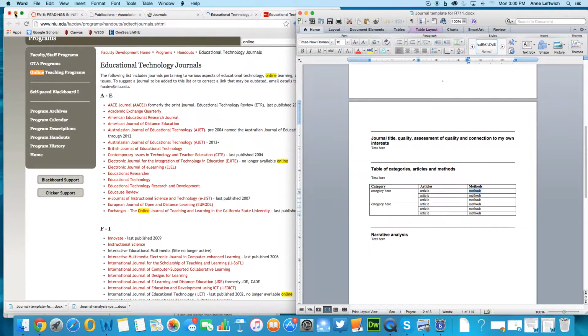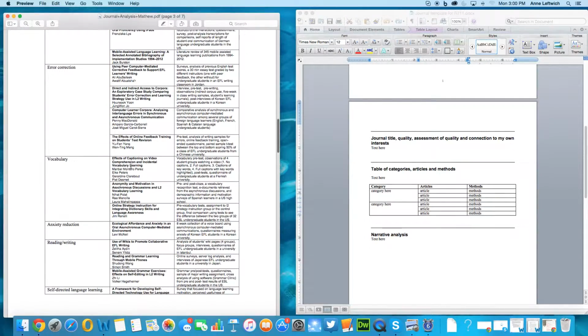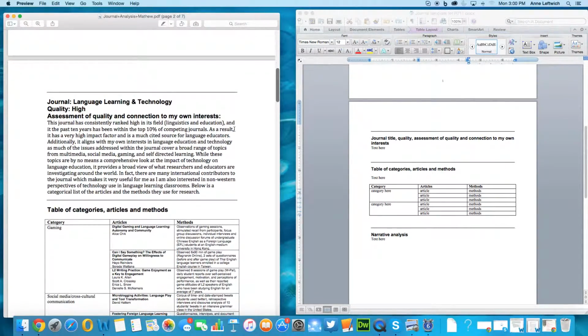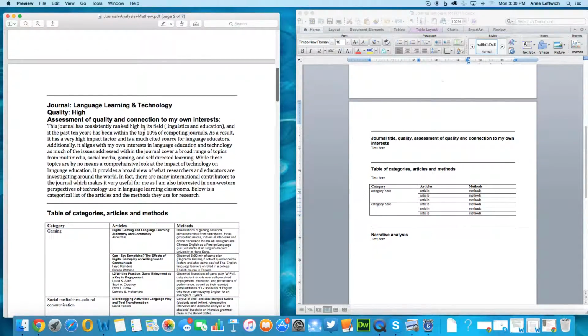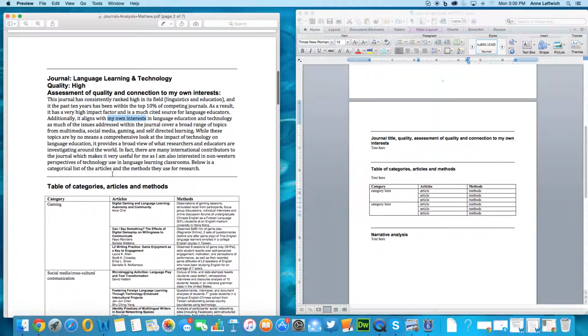And I have an example for you here. So this was someone that created an example before. Notice that they talk about where it is in terms of journals and rigor and quality, the high impact factor, or it's cited quite often for particular things, and then how it aligns with your own interests. So again, this was what we talked about before.